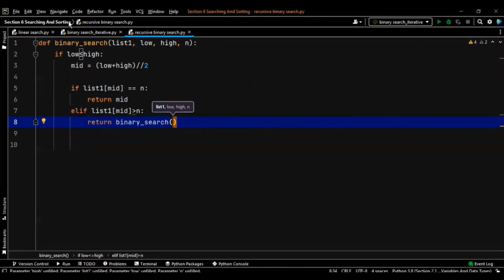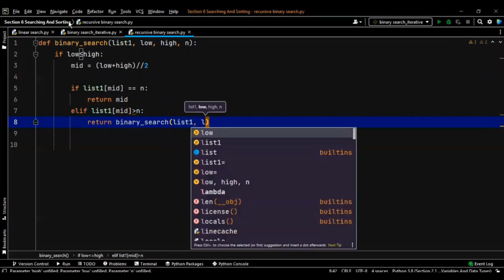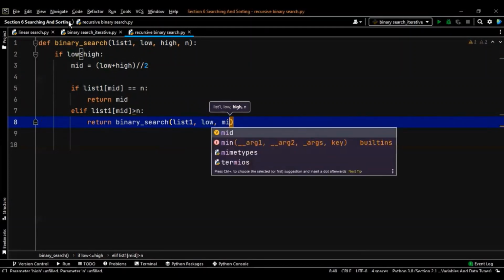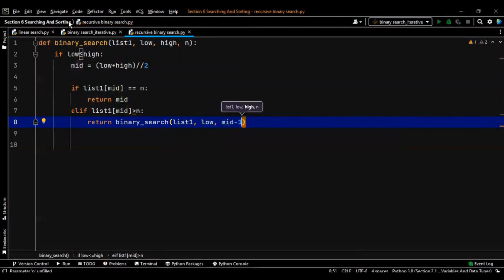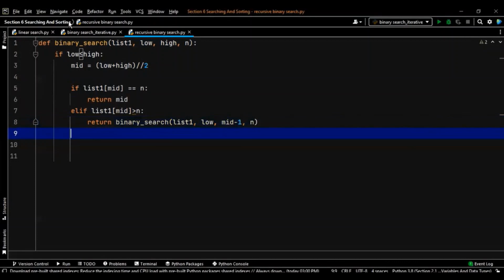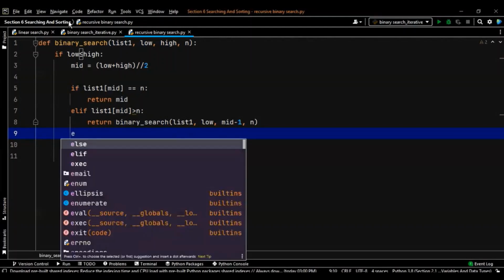Okay, but now the arguments will change. Now the arguments will change to list1, low, and then to mid minus 1. Okay, since we are now changing, and one more thing, that is n. Okay, and if this is not the case, we'll search towards our right. I'll explain again, I'm just coding it right now.